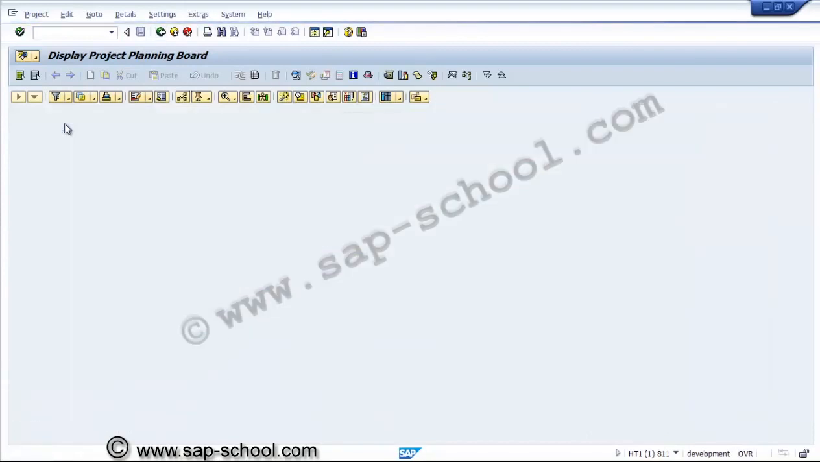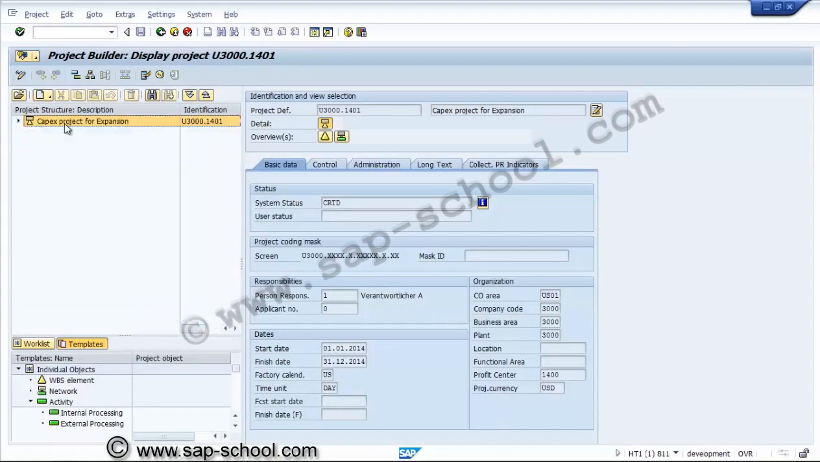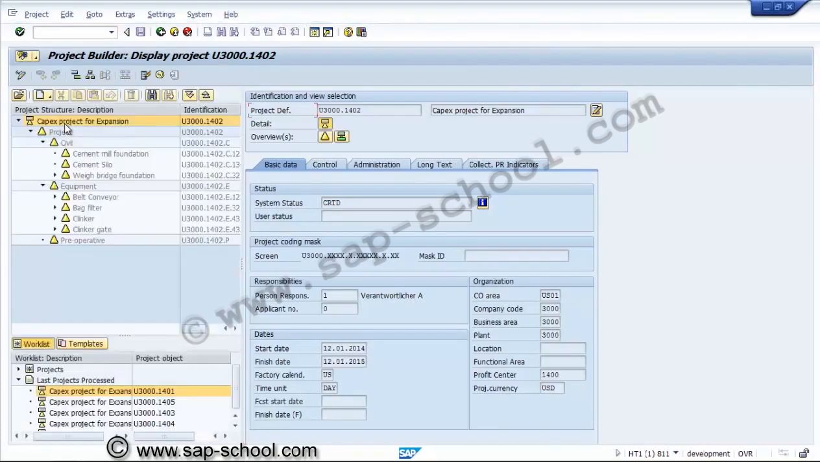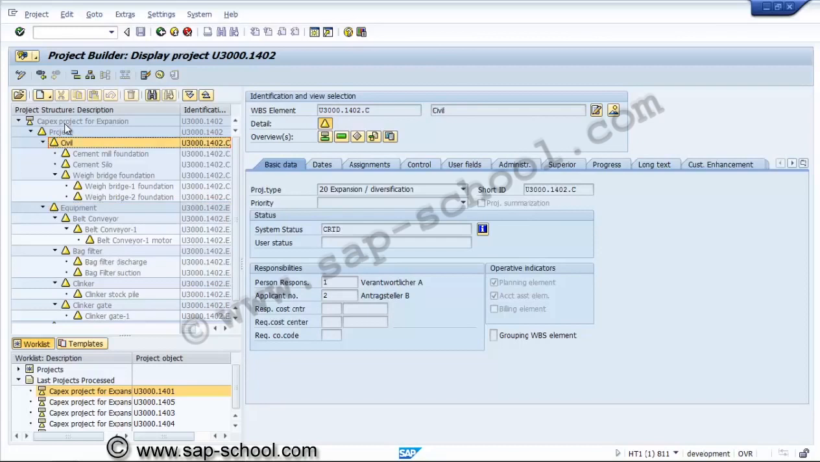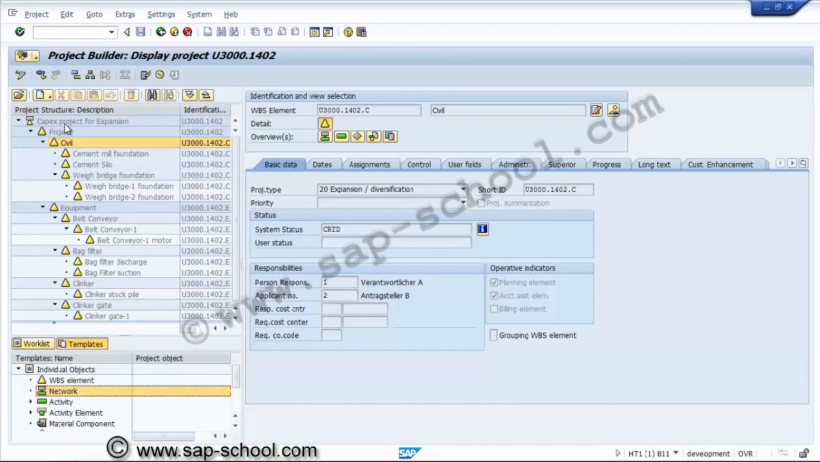Now we'll see how to create a network. We are taking this project, the other project we have taken. Now we will create the network for civil and equipment directly in the project builder. So we'll go to the templates, individual objects, select the network and simply put it over here.